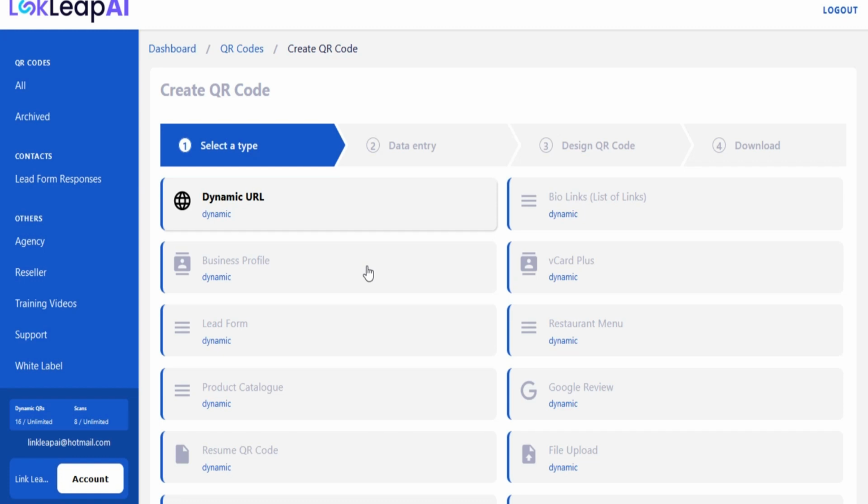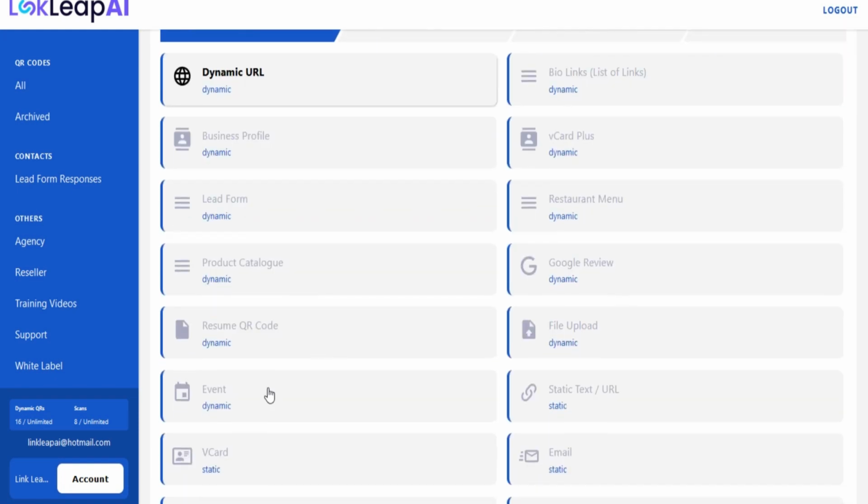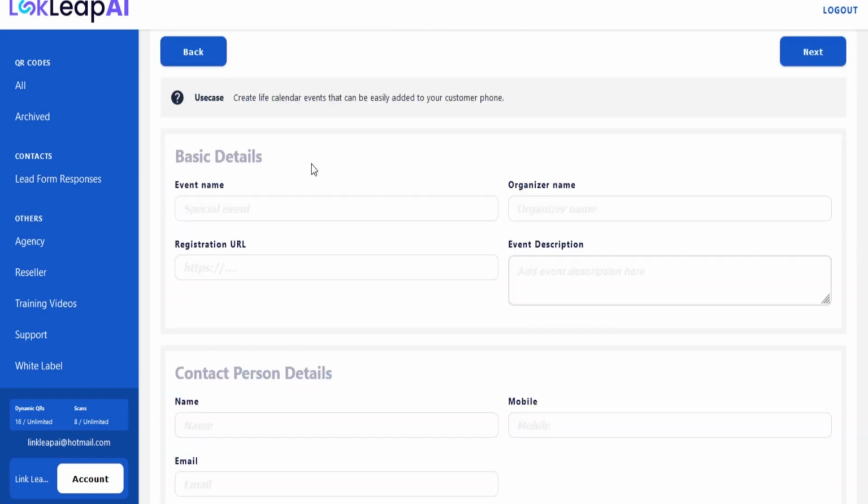In this tutorial I am going to show you how to create a QR code for your event in LinkLeap AI. Just select the event option. Now you are in the data entry section.